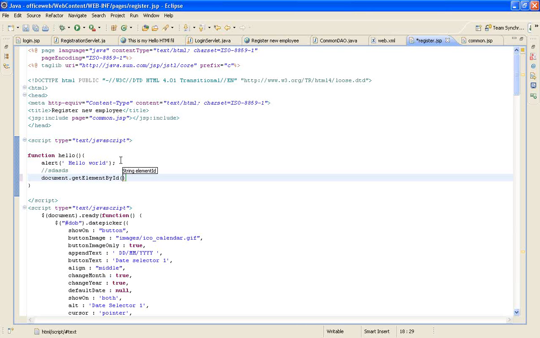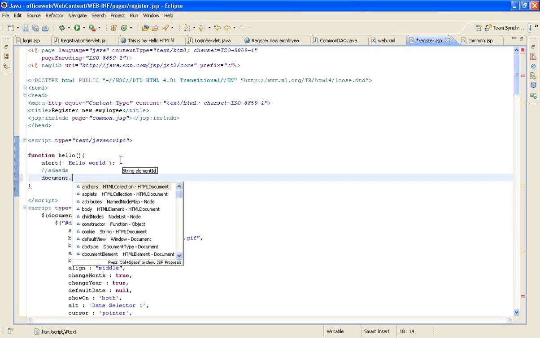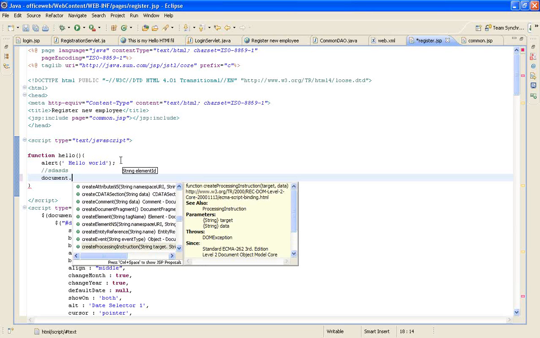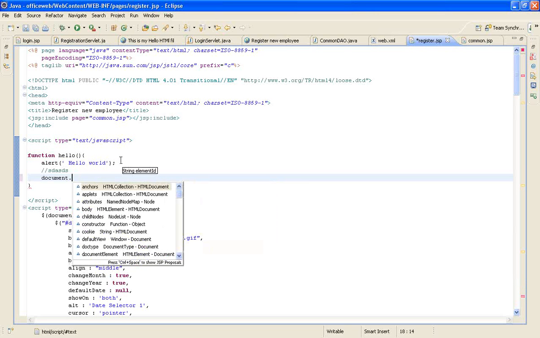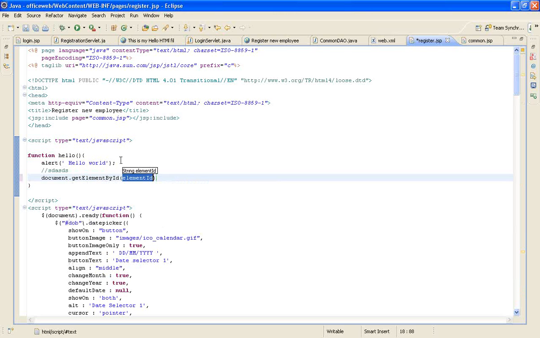Document dot getElementById means document. There is a DOM, document object model, wherein the complete page is called document. From the document I can get the body, I can get the child nodes. You see here, the best thing with Eclipse is that it shows up whatever API is there. But I'm not going to teach you the complete JavaScript. You can do so many things, but getElementById, and you give the ID of the element.